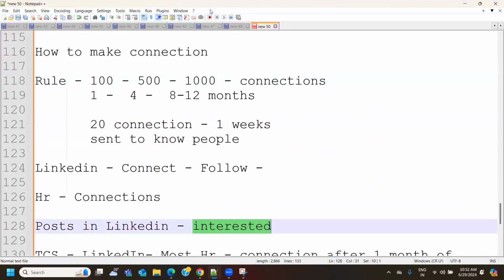So always try to connect with HRs first, around 50, 60 connections, and then you can connect with some known people. If you're working as a data analyst, you can always send requests to multiple data analysts in different organizations. Most of them will accept.